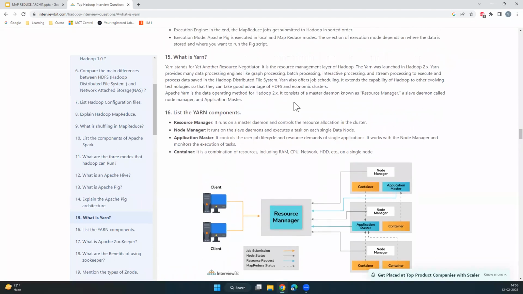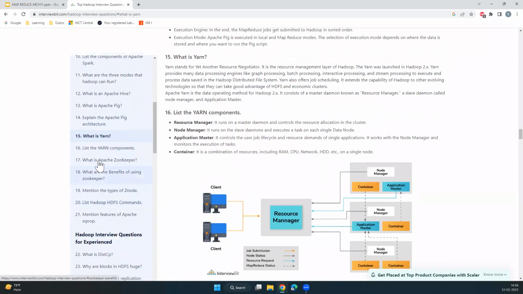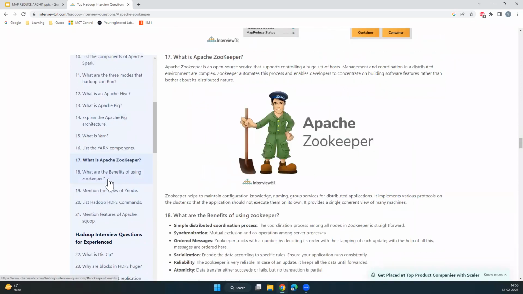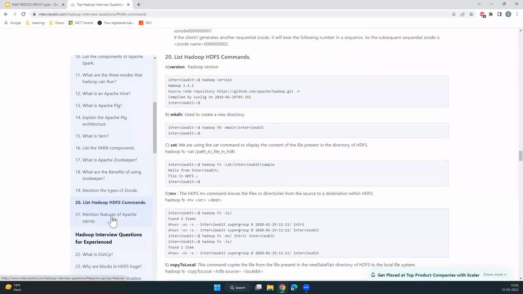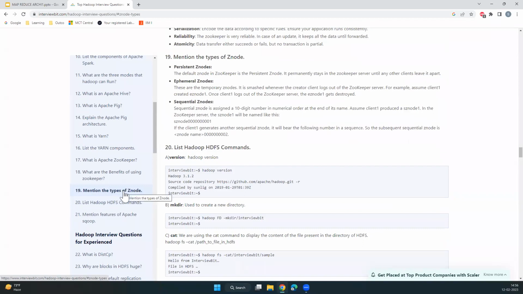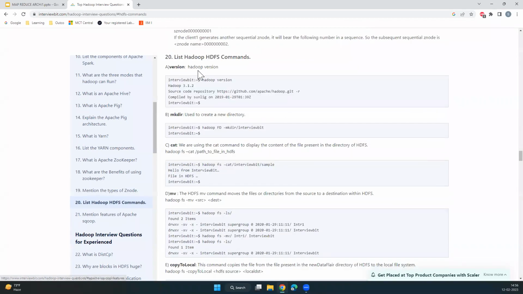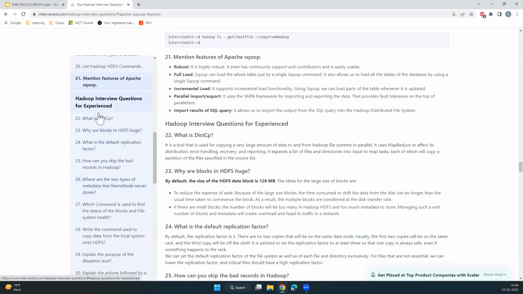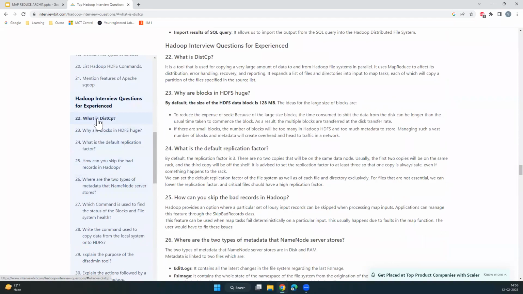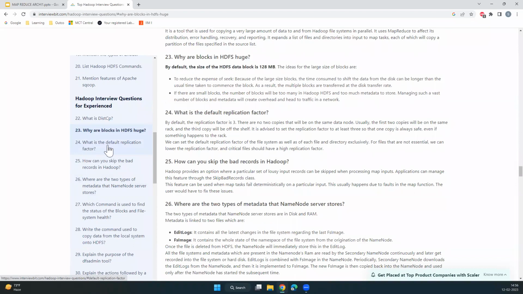Okay. Then ZooKeeper we haven't discussed. Znode not discussed. HDFS commands, actually, this is not that important. HDFS commands I will share. Sqoop haven't discussed. Hadoop integration for experienced. This CP, then they are going into commands. Then they are going into whys.